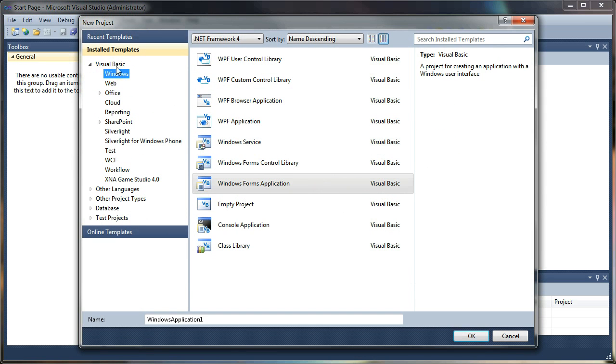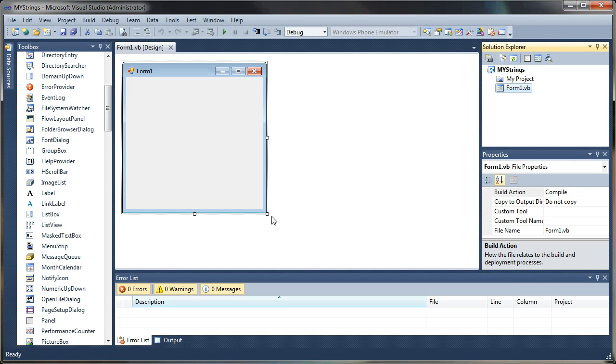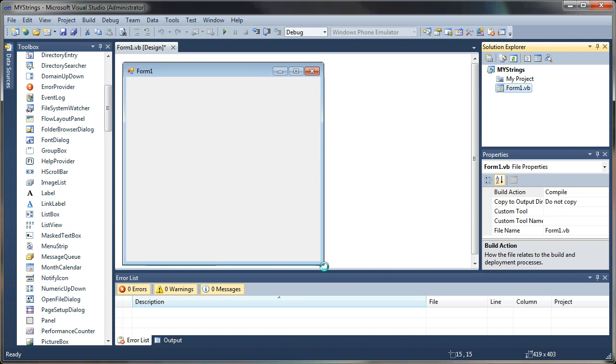I'm going to create a Windows Forms application. I'm just going to call it My Strings, and we'll hit OK. It'll generate a new form for us, and from here we're going to go ahead and add a few basic controls here. I'm going to mostly be using text boxes, maybe a couple of radio buttons.